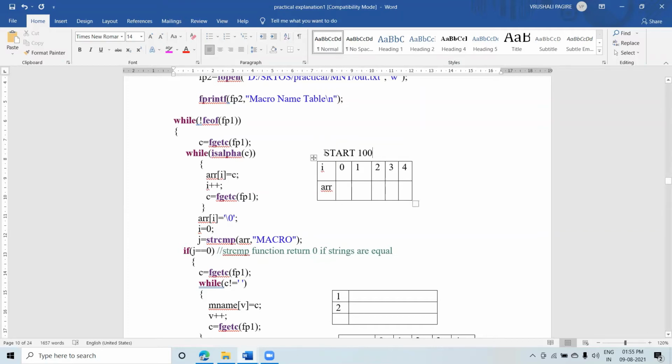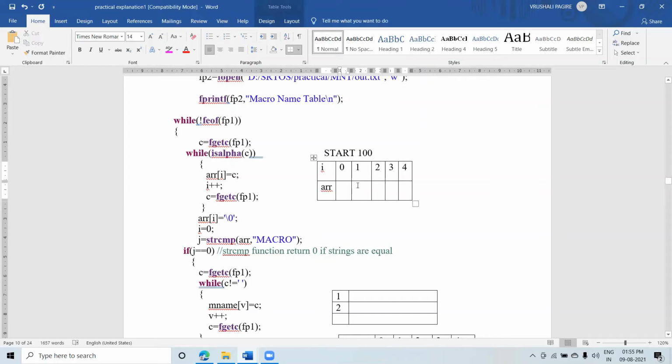So you have copied that one, that is the first letter, that is the S, into your c. You have gotten the character from the file. So is it an alphabet? Yes, it is an alphabet. S is one of the alphabets. Now what you have to do? Copy that into the array. So this is your array. On the first location you have copied that S. Increment the pointer, i++. Go to the next one. Next location is 1. We incremented the pointer, i++.